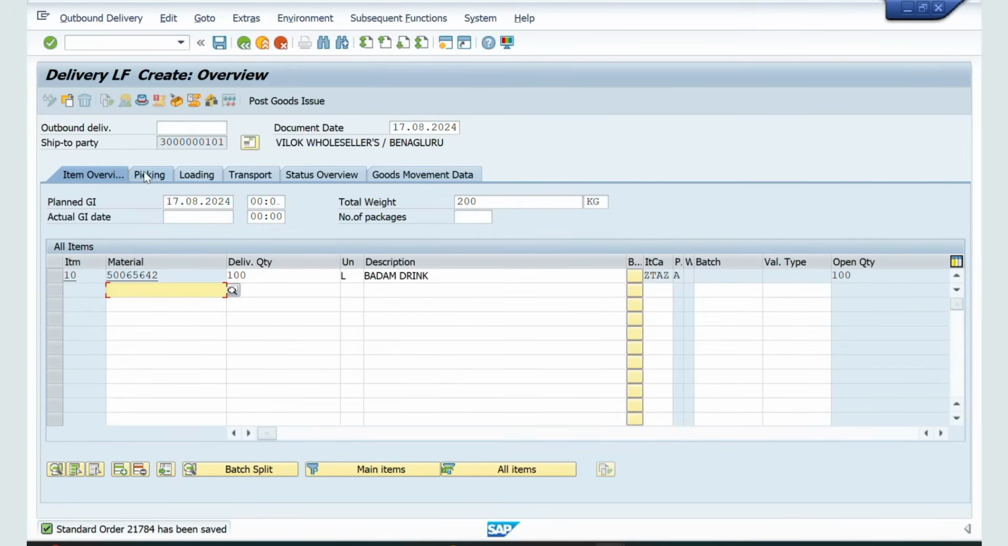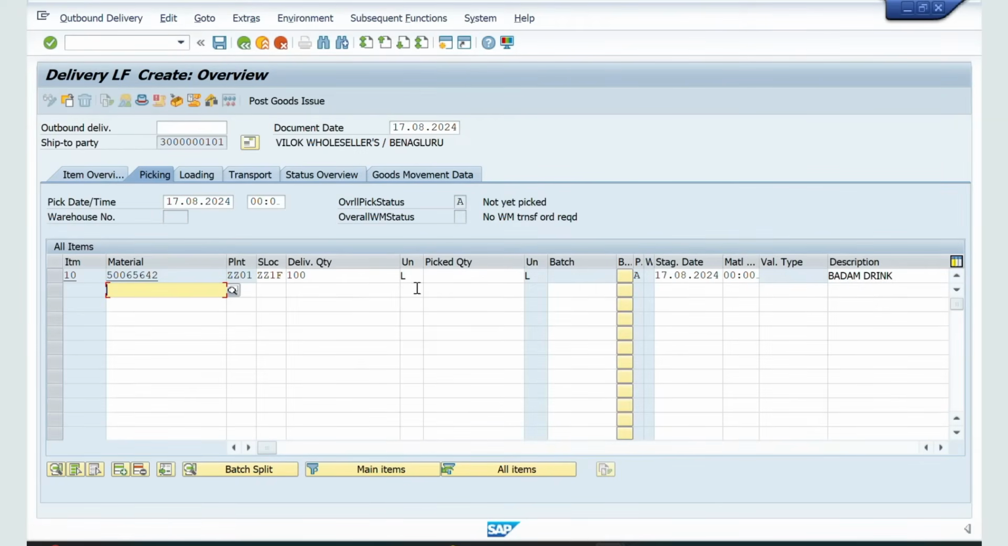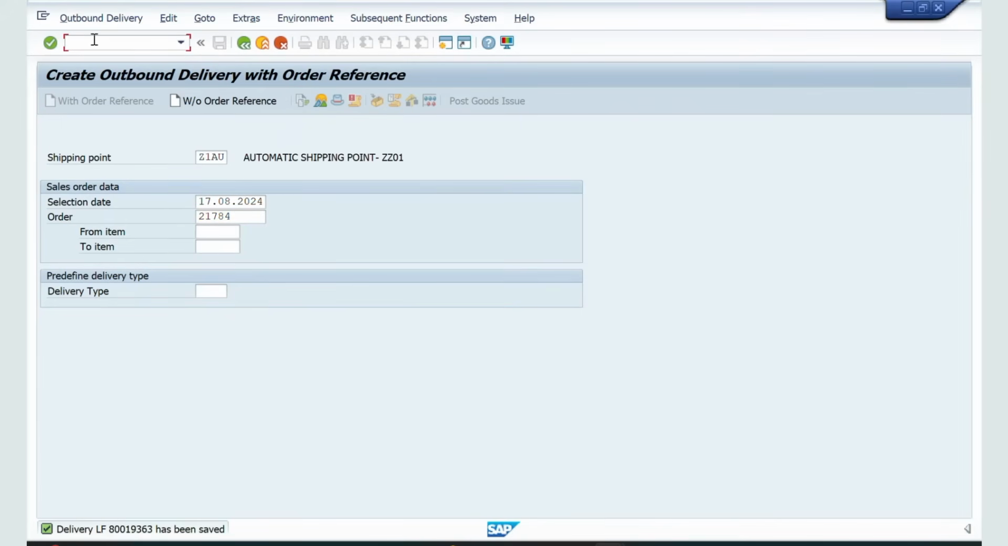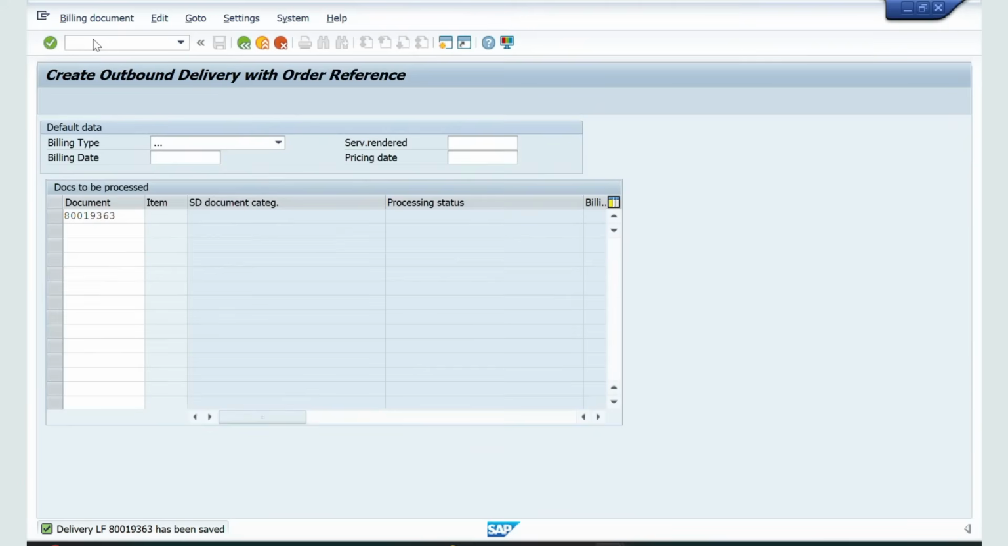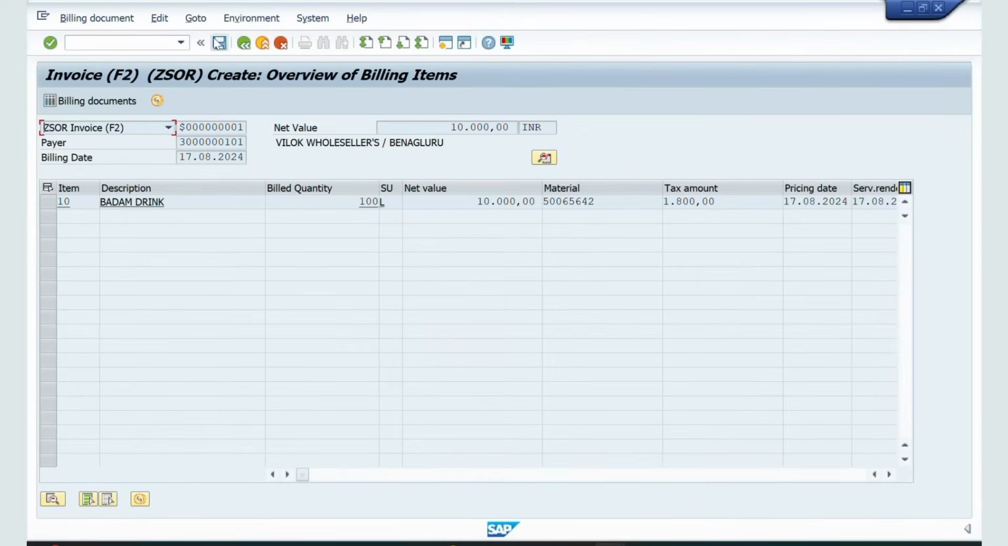Create delivery. Go to picking tab and enter the picker quantity and perform post goods issue. Okay. Now create the invoice by /n VF01. Click enter. You save it.